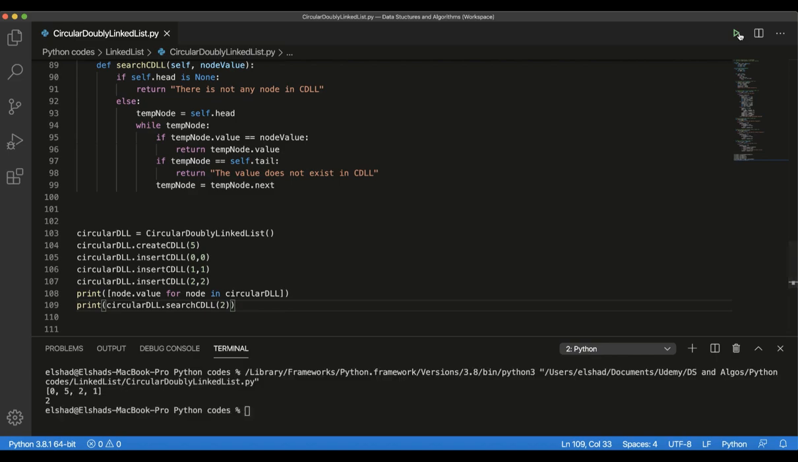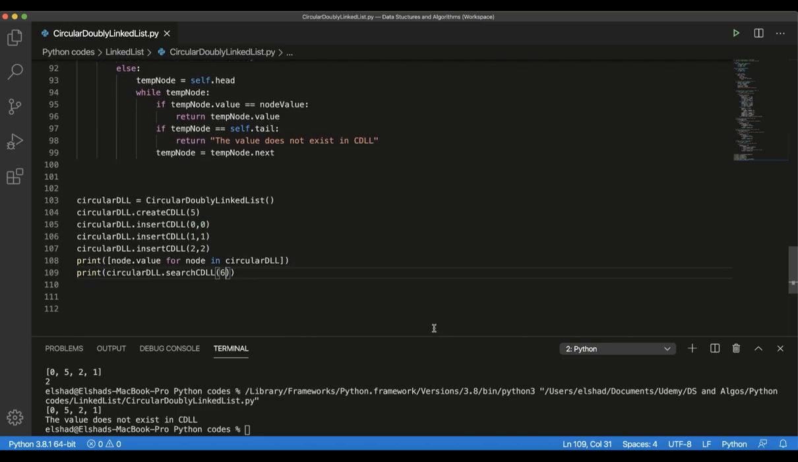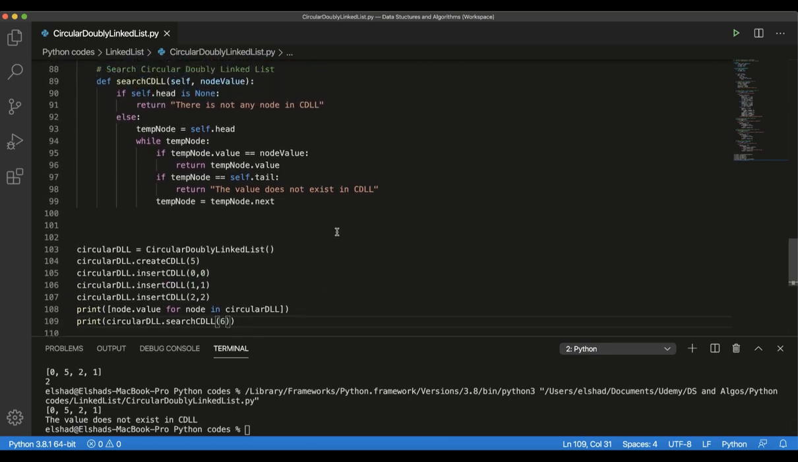Okay, let's save and run our code. You see that our circular double linked list is like this, and the search function is returning 2, which means that 2 exists in our circular double linked list. If I put a different value over here, for example 6, it should return the message that the value does not exist in circular double linked list. So let's run our code. You see that in this case it returned a message saying that the value does not exist in circular double linked list. So our method works correctly.